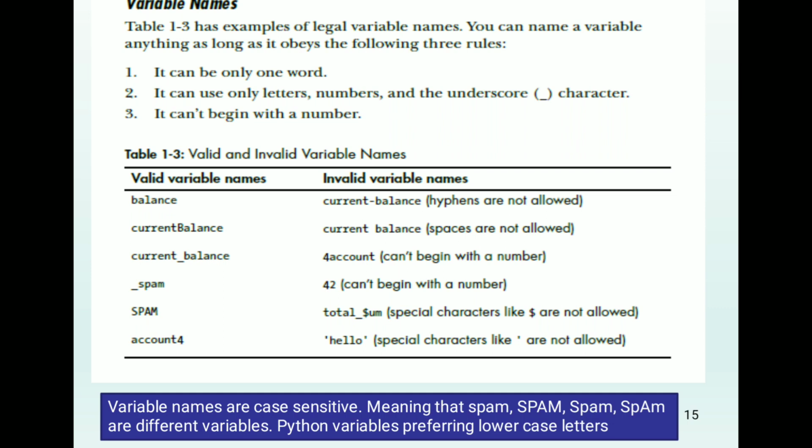So here is a comparison between valid and invalid variable names. One more thing I want to specify: variable names in Python are case sensitive, meaning you can see spam, Spam, SPAM, different types of spam written with a mix of capital and small characters. Python variables usually prefer lowercase letters, and they are very case sensitive. If you have written spam in capital and spam in lowercase, both will be considered separate variables. Both are not the same. You should always keep that in mind.